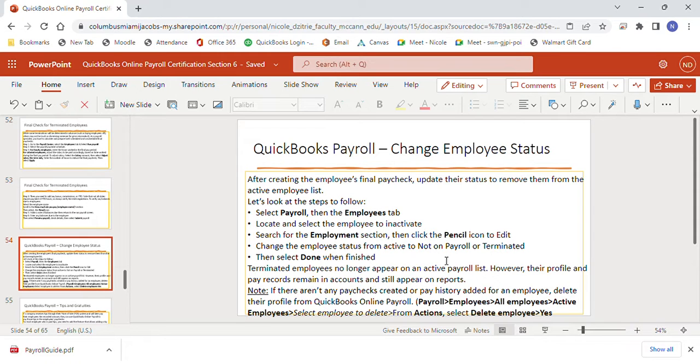Note, if there aren't any paychecks created or pay history for that employee, so let's say you hired someone and they never showed up, then you just want to take them out. So you would go to Payroll, Employees, All Employees, Active Employees, select the employee to delete, and from the actions, you would select Delete Employee.